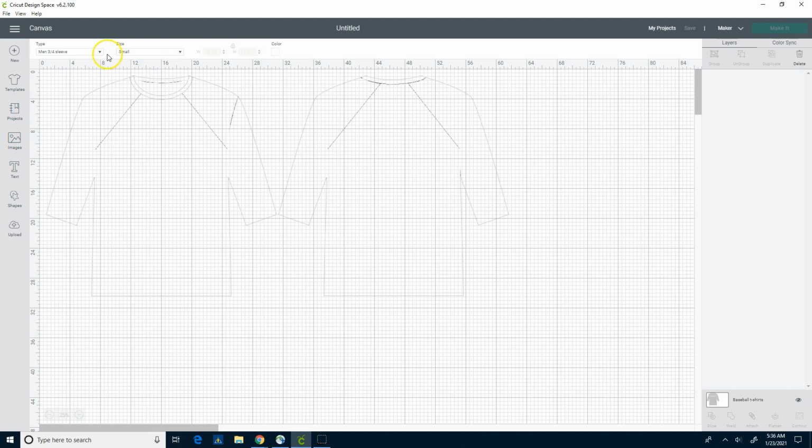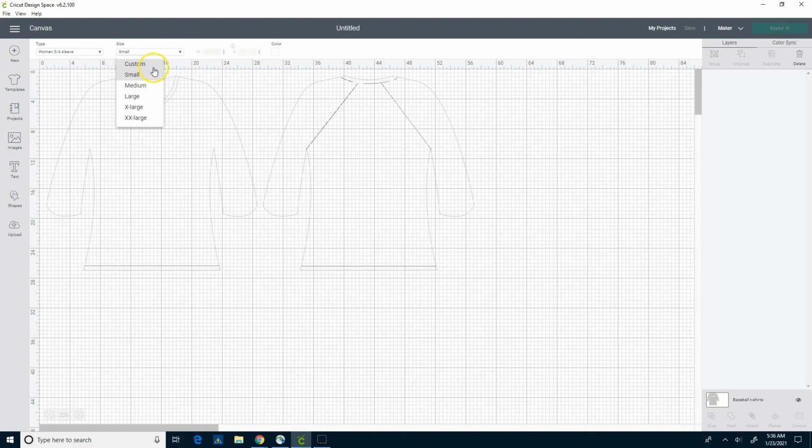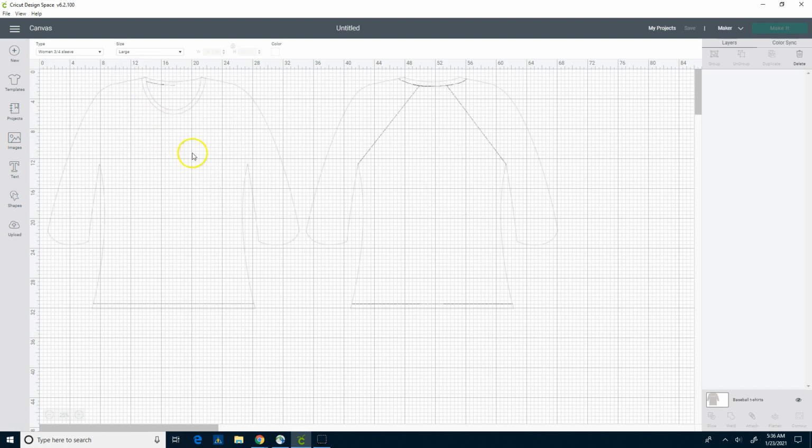And it also depends on the size of the shirt. So some of the templates you can see have many different options. So I can choose a kid shirt, 3/4 sleeve, so you can see the size of the shirt changes. I can select men's or women's, as well as what size. So if I wanted to go custom or medium or extra large or large, you can see that it will change the size of that template. So that's going to help me with placement of my text or graphics.